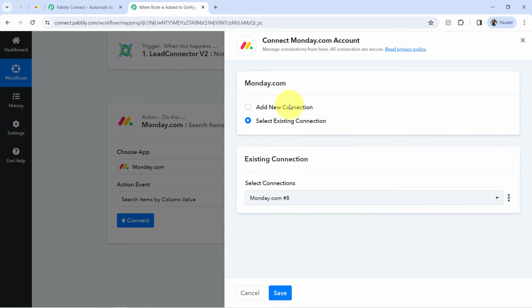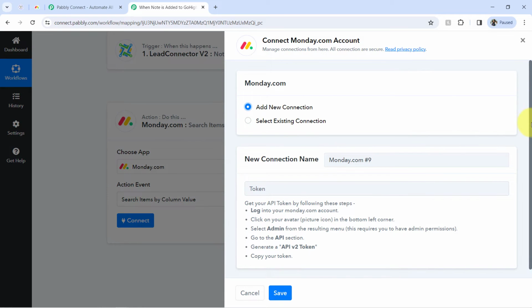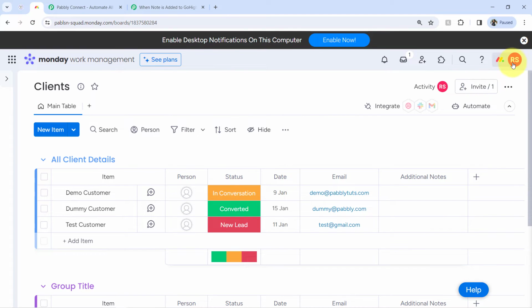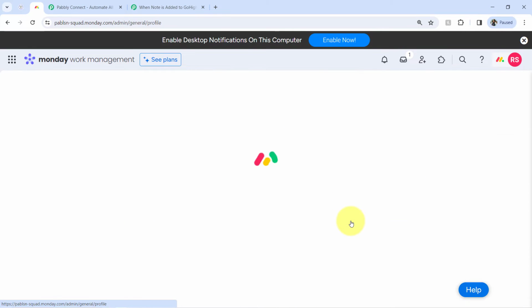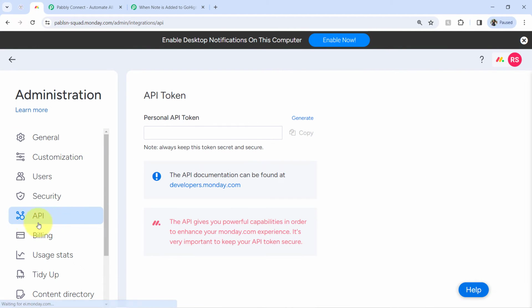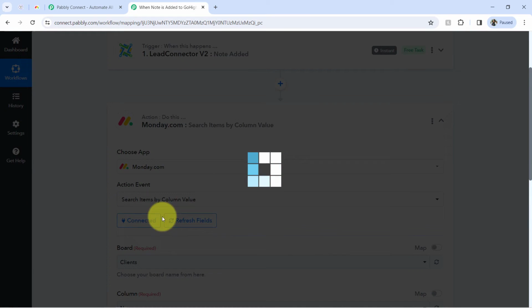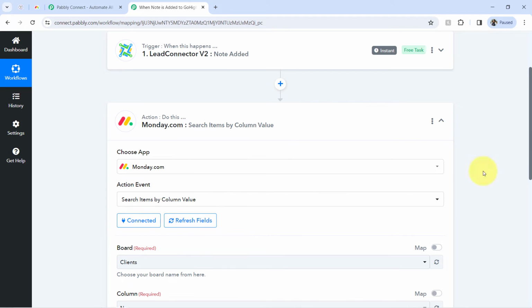Now clicking on connect, clicking on add a new connection, and for the connection it will ask you for the token. So how can you get this token? You will have to click on this avatar picture, then click on the admin section, and in this way you can generate the key. Okay, so this is my profile picture, this is the administration option, and here you will find the API key option. You can click on this button and generate a new key, but because I have already created this key, how about I use the existing one. Now coming back to the dashboard, pasting the same key, clicking on save, and in this way my monday.com application will be immediately connected with Pabbly Connect.